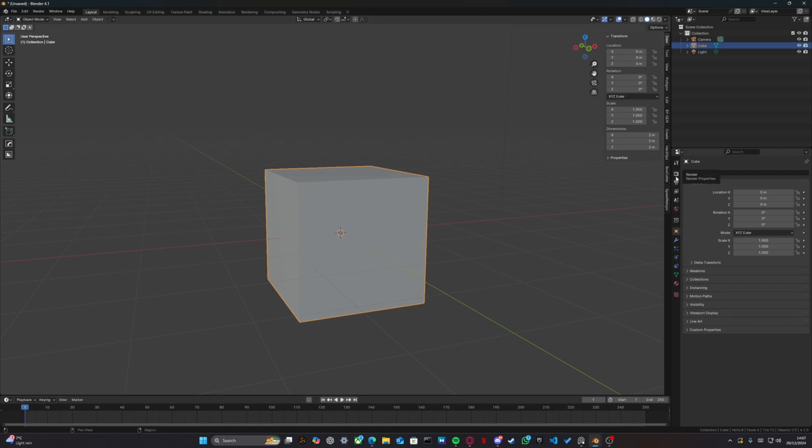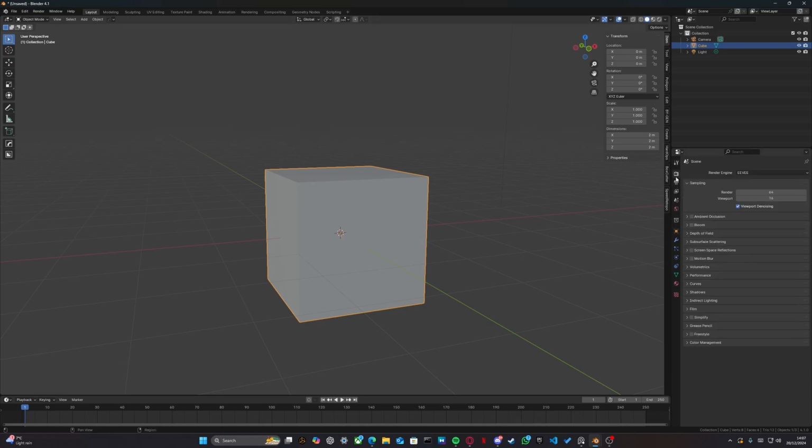I do think somewhere in here, I can't remember exactly how, you can change the metric system, which is pretty cool. Then lastly, before we move on to references, we're going to go to the render tab right here. I'm going to press N to hide that.